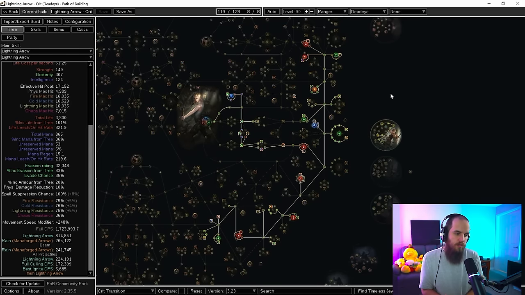The next POB is going to be a crit transition. This is where you're moving to the crit version of the build, taking crit nodes on the tree, dropping a lot of extra points previously that we don't need anymore, and adding in a bunch of additional ones. The time that you should probably swap to this is whenever you get a good crit bow.